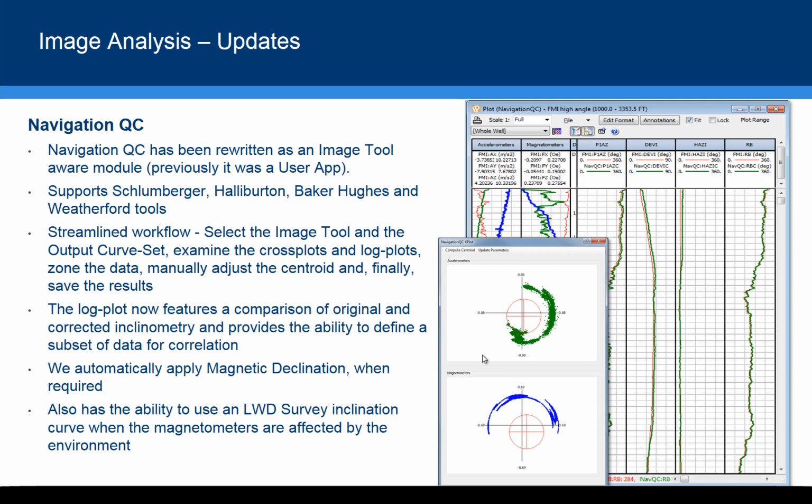The user can then zoom in to an area of constant deviation, for example, and inspect the cross plot for any evidence that the accelerometer or magnetometer data may have offsets on it. And if necessary, it can be recentered, either automatically or manually, and the inclinometry curves can be recomputed. On the log plot, the previous and recomputed inclinometry curves are plotted together for comparison. We also have the ability to bring in an external directional survey in the case that the magnetometer data is affected by environmental conditions in the borehole.